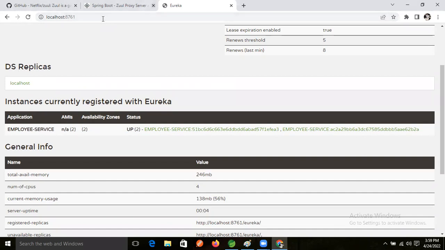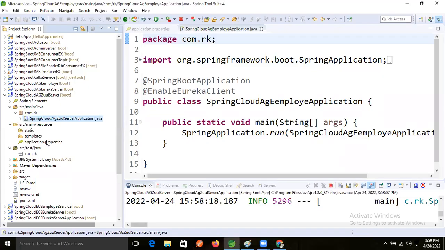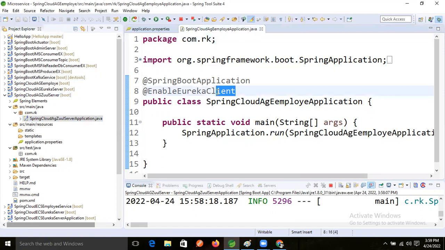This one did not come. Zuul microservices, one minute. Need to check again the Spring Cloud API Gateway Zuul server, right? This one only. Oh, sorry. No, correct. This is the correct one only, right?